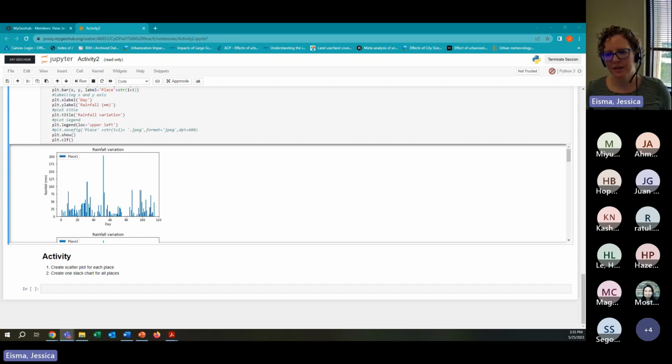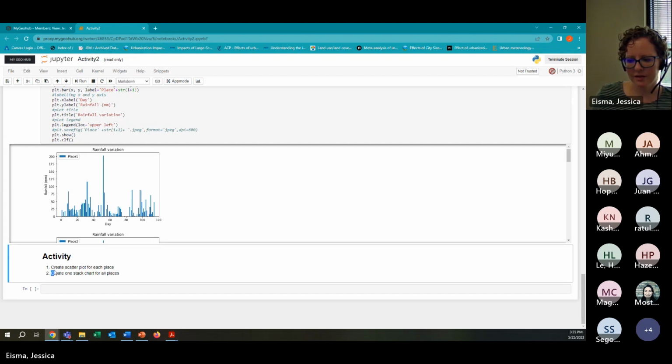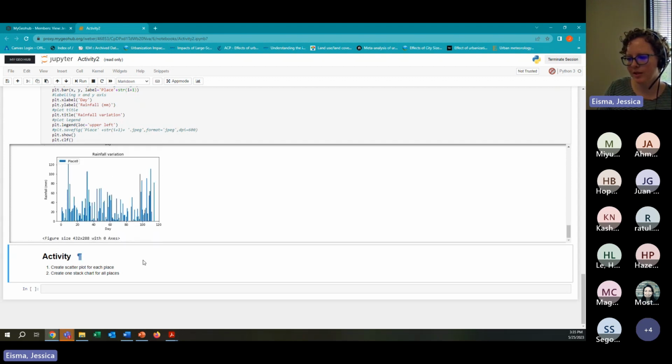The stack chart is a bar chart, not a scatter plot, if that's what you're asking. So the task to create one stack chart for all places means you're creating one stack chart, which is a type of bar chart, with all 8 sets of data, and then for the scatter plot you're being asked to create 8 separate scatter plots, similar to the 8 bar charts and 8 line plots that we created.